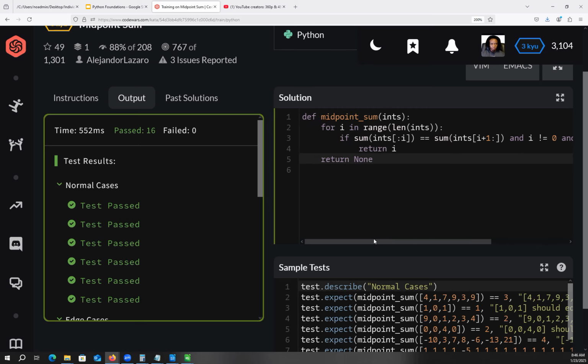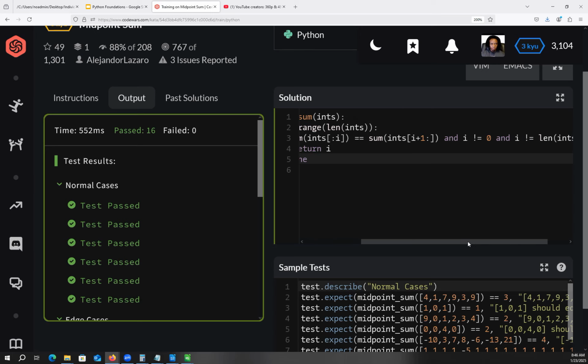I like how it's going. Could be better, always can be better. Always strive for better. But I'm not doing any more on this one. So here's your solution to midpoint sum from Codewars in Python.